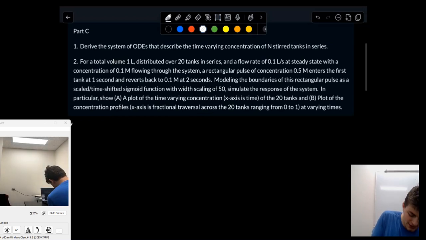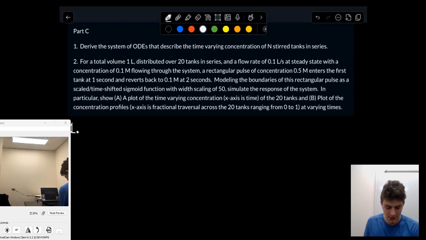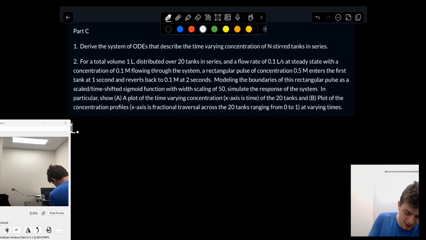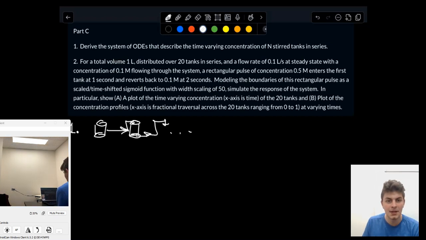Part 1 here is really easy in the system. To describe tanks, I'm just going to use an iterator J, I think, to define each tank. So, we have 20 tanks in series here, right? And this one is going to go into the top, and then the bottom is going to go into the top, and so on and so forth.